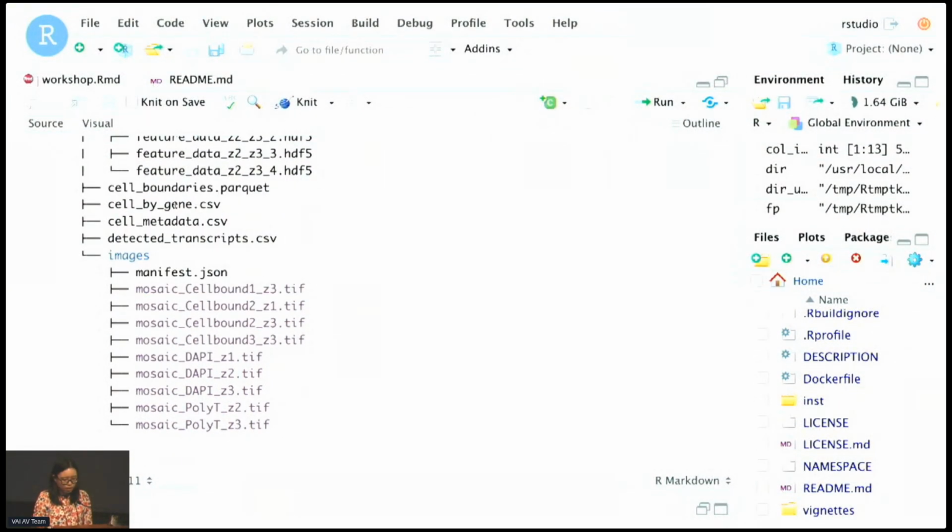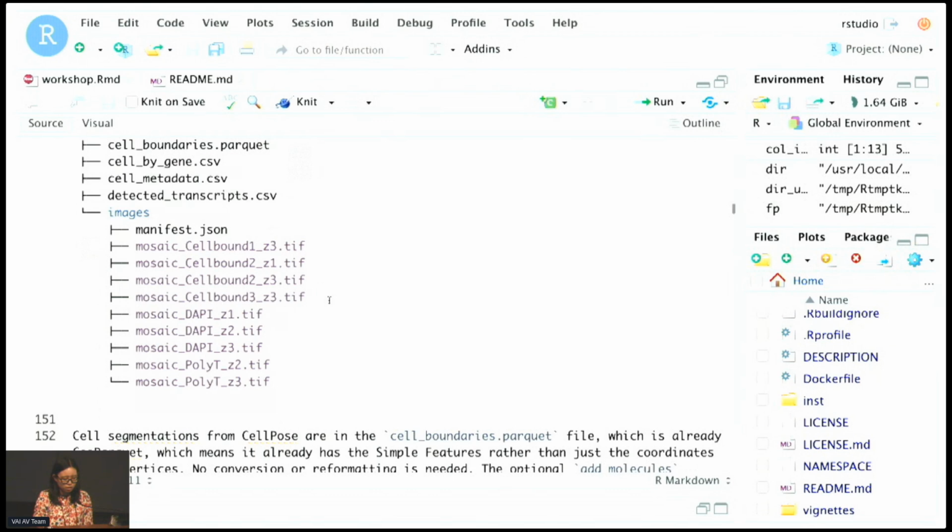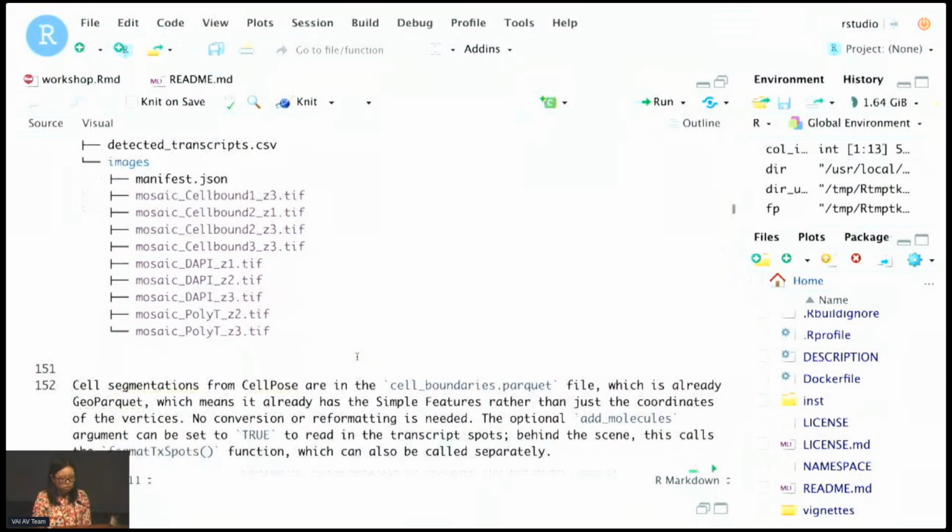And we have the gene count matrix, the cell metadata, and detected_transcripts.csv. So that has the X and Y coordinates of all the transcript spots detected in this data set. And for images, for at least the newer versions, we have 3 different kinds of cell membrane stains. So that will really help with cell segmentation. We also have DAPI for staining nuclei and poly-T for staining all the polyadenylated mRNAs.